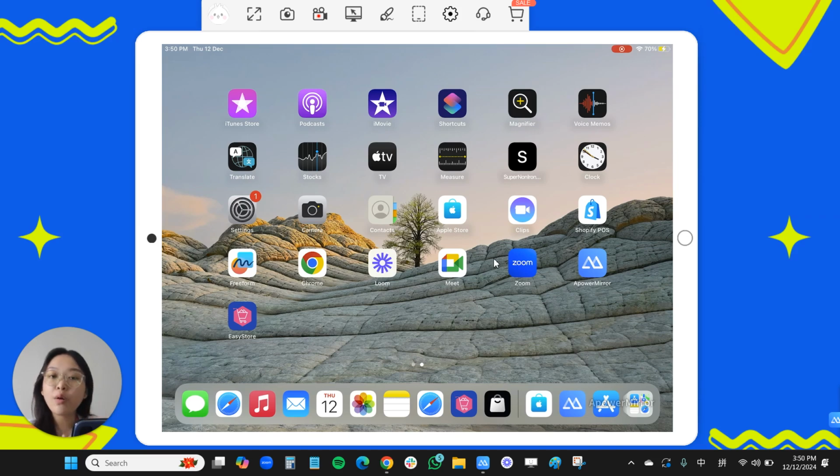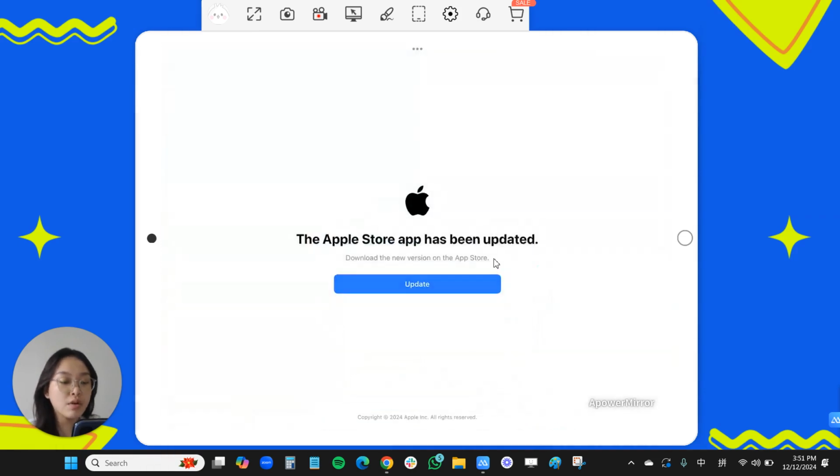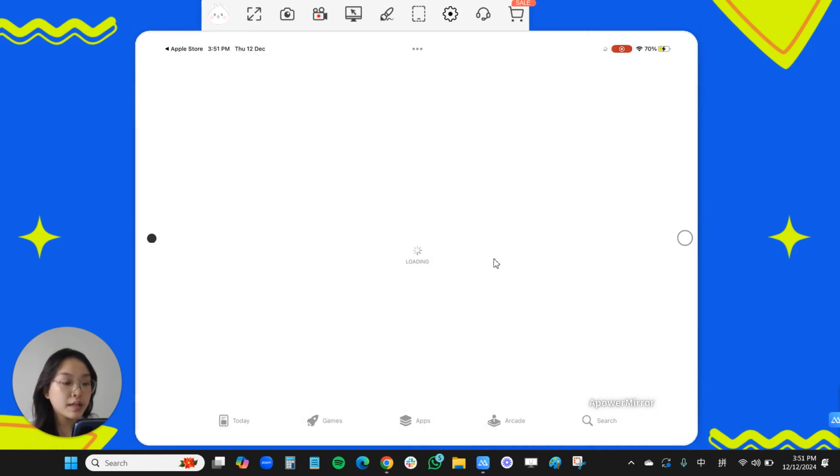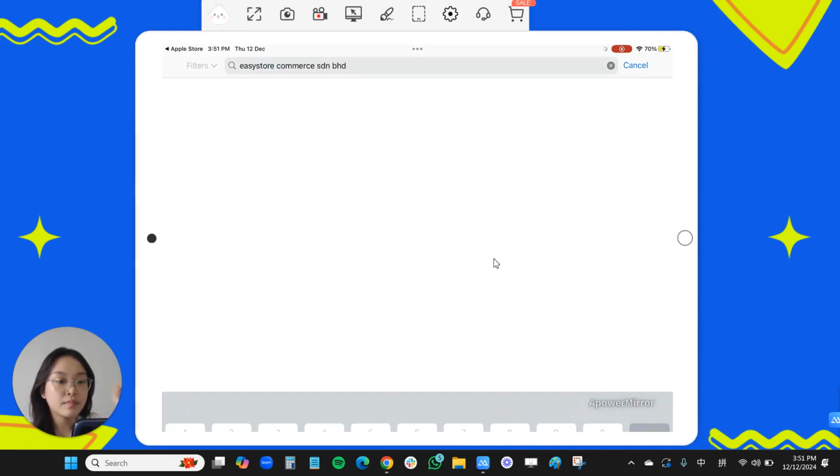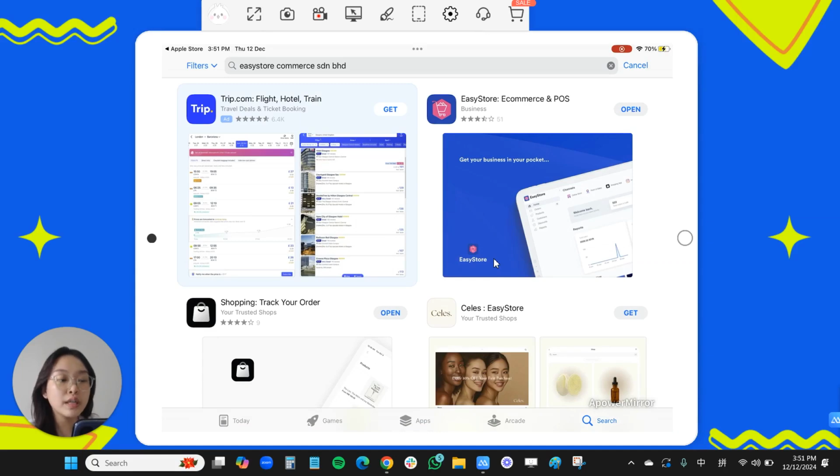So for those who may or may not know about EasyStore Point of Sales, it can be downloaded from most of the App Store. And since today we are using iPad for the demonstration, you can click onto Apple Store, look for EasyStore. Okay, and you see our logo here.